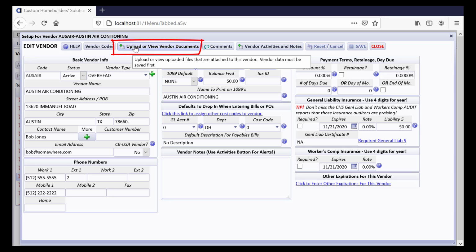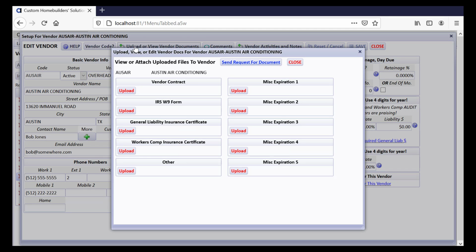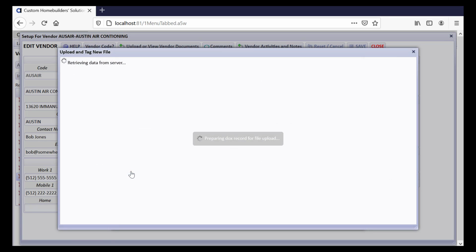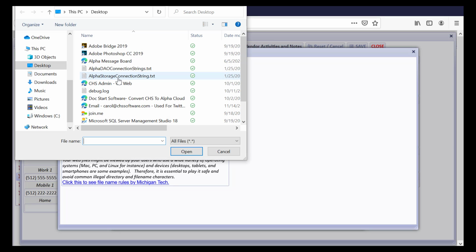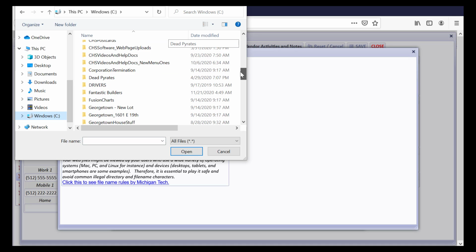And once they have, I could upload that and get it attached to this vendor so that I could always look at it easily in CHS. We have a place to upload a vendor contract, the W-9 form, etc. We'll be coming back to some of that and things that are licensed, like city licenses, etc., for miscellaneous expirations. But I'm going to use the other field to upload that vendor info form. And the first thing I'll do is click a button for upload photo or video. And I'm going to navigate to my C drive in my browse window.